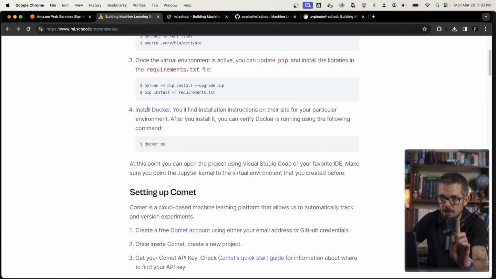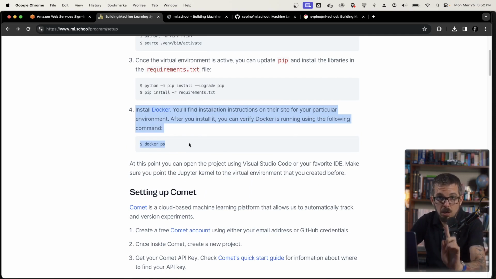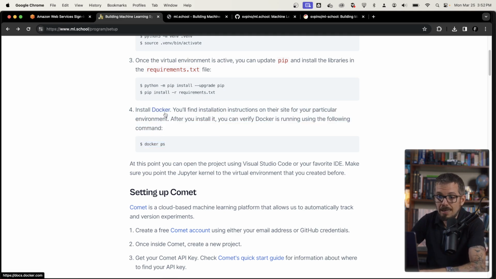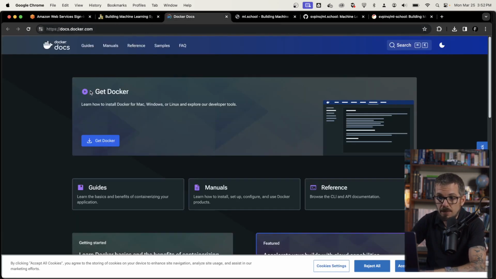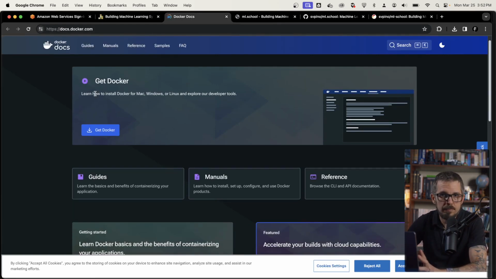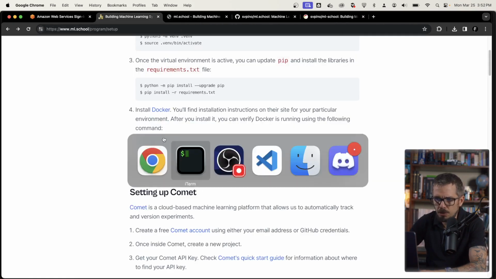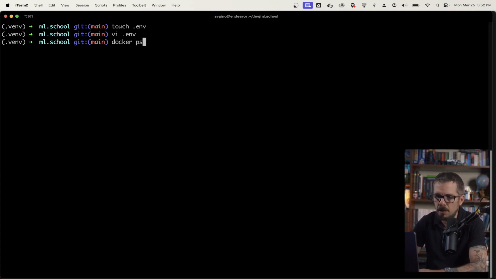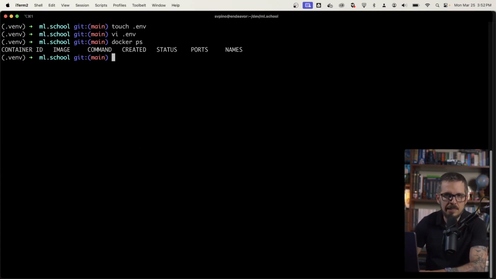let me go back because we missed this number 4. And this is about installing Docker. You need to have Docker installed on your computer if you don't have it already. I'm linking here a website that will allow you to install Docker for your operating system and give you instructions. Pretty much when you're done with it, just make sure it's working by typing docker ps, and you should see something like this. If you don't have Docker installed, this command obviously is going to fail. You need to make sure you have Docker installed.